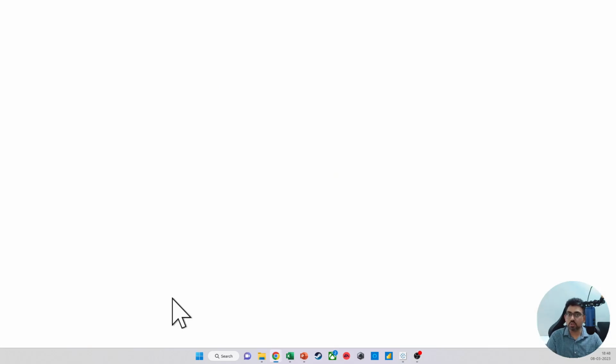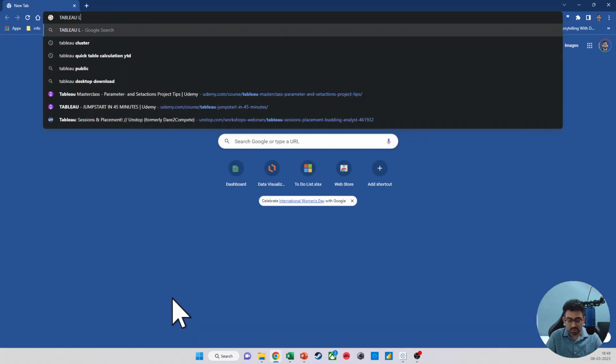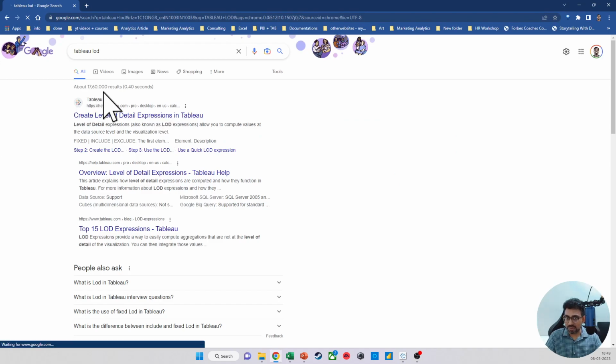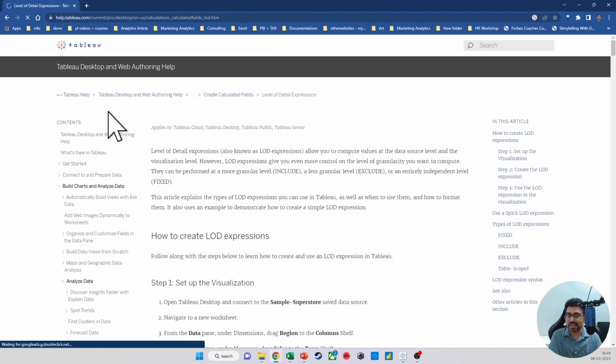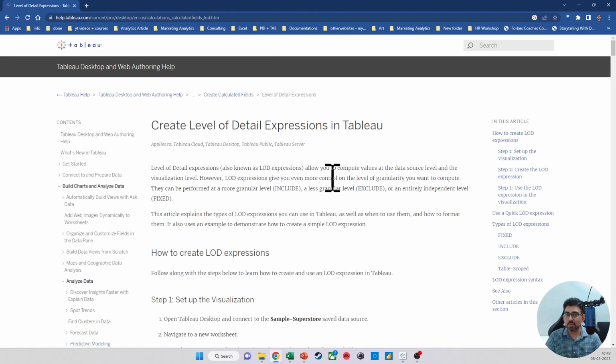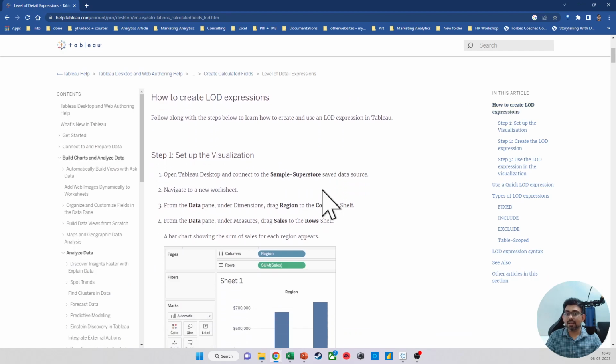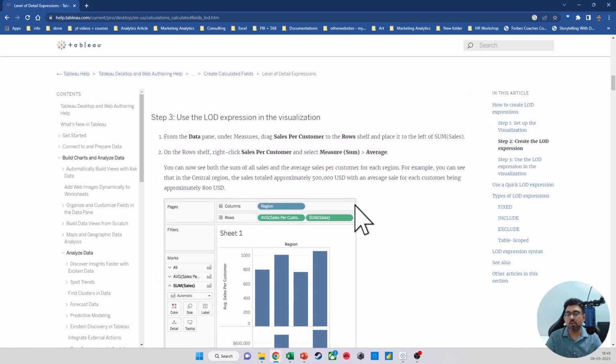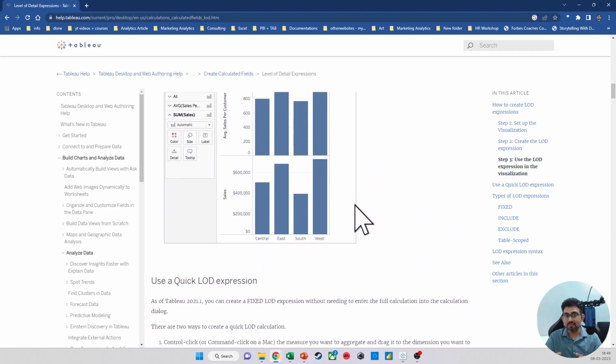But additionally, I would also recommend that all of you read about LOD from the Tableau website. They have explained this in a lot of detail, and I can't do justice to it in a short course like this. I've given you an introduction, told you how important it is, but the three types of LOD, fixed, include, and exclude, are super important, and they really allow you to make these very complex calculations and visualizations.